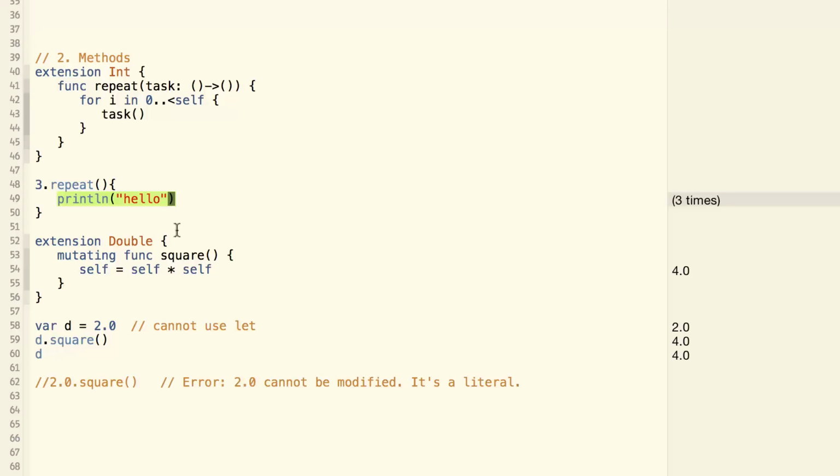We can also make extensions of mutating methods. In this example, we are adding a mutating method square to the existing type Double. And what this method does is it computes the square of itself and then assigns it to itself. So if we have a double d, which is equal to 2, and then we call d.square, then d's value will become 4.